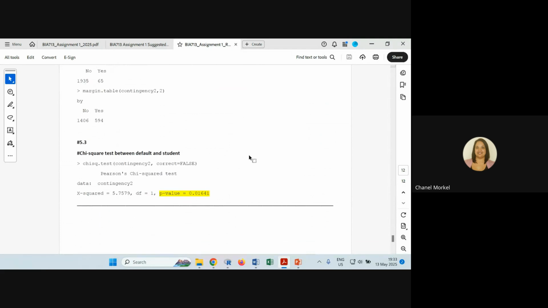Potentially everybody got this right. It's just, yeah, I was a bit lenient. If you had correct equals false versus nothing there, then it means that if you didn't have the correct equals false, the default is correct equals true. And then it would have included Yates continuity in your test here. So again, that's a different kind of test that you perform.